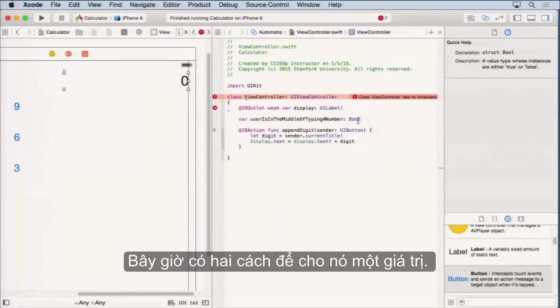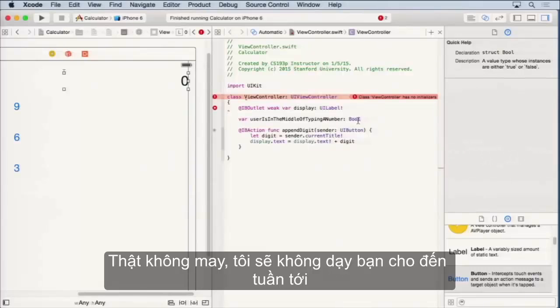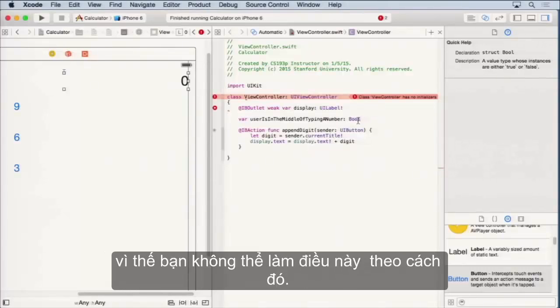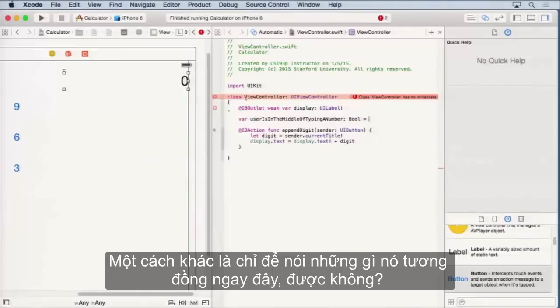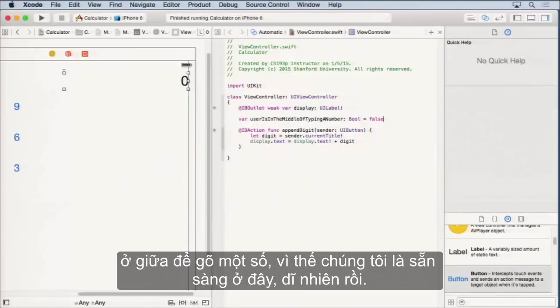Now, there's two ways to give it a value. One is with an initializer. Unfortunately, I'm not going to teach that to you until next week, so you can't do it that way. Another way is just to say what it equals right here. Okay? And boom, get rid of all our errors. Obviously, we don't start out in the middle of typing a number, so we're good to go here, right?